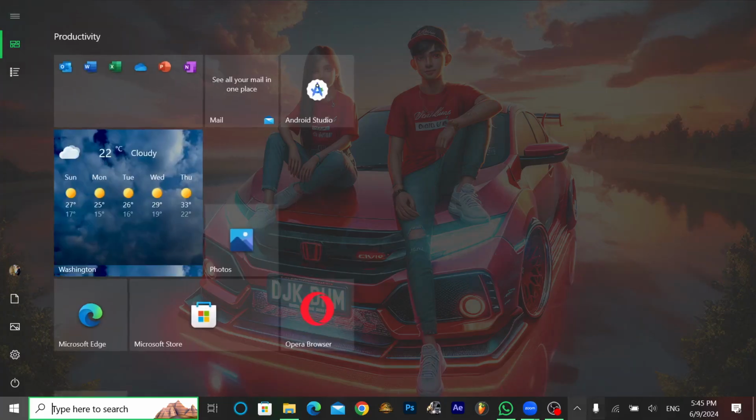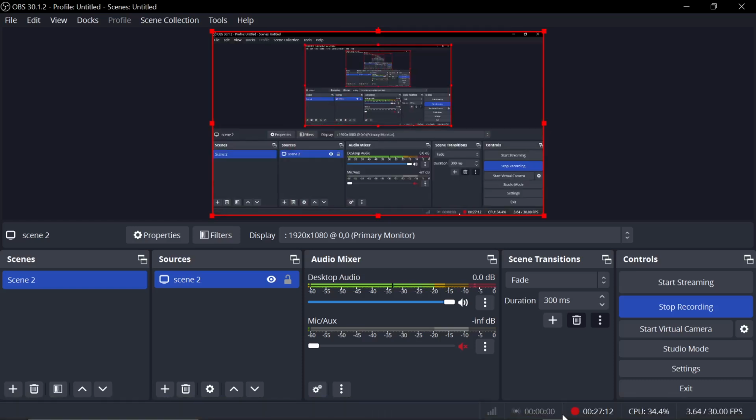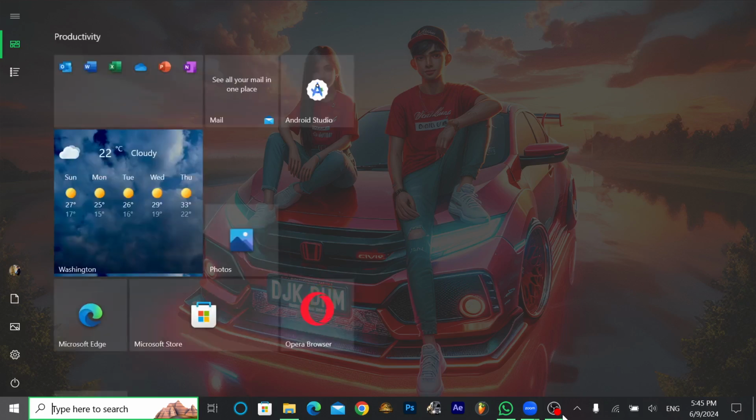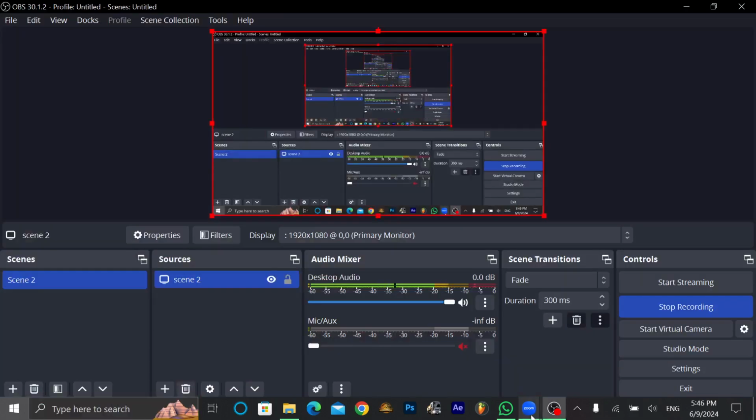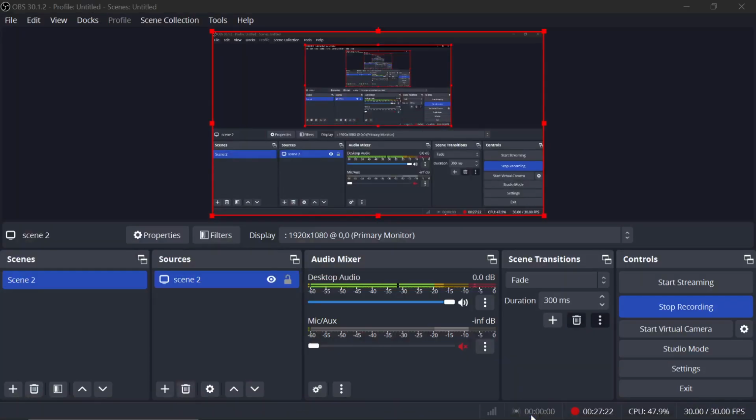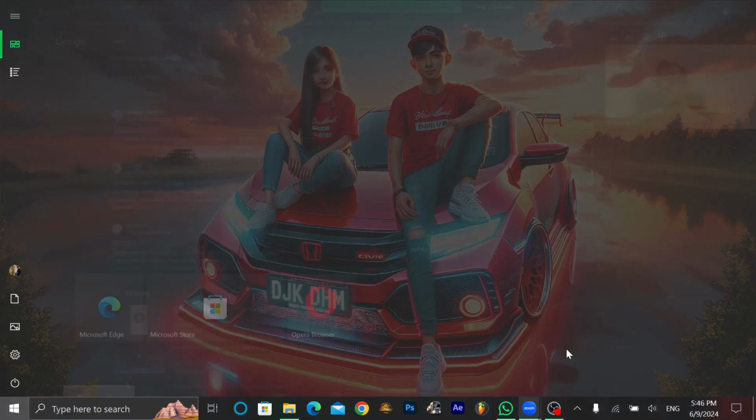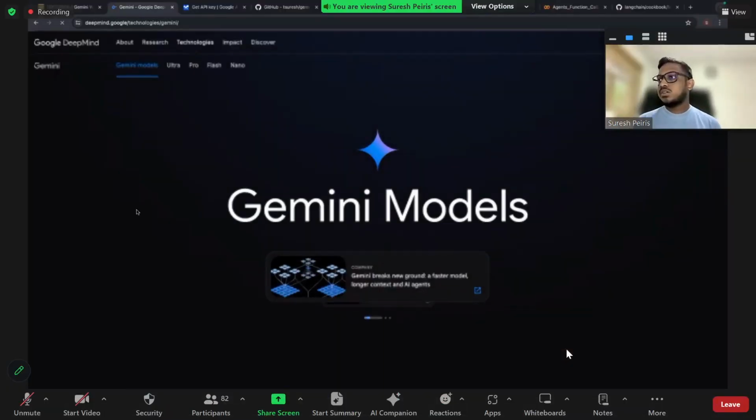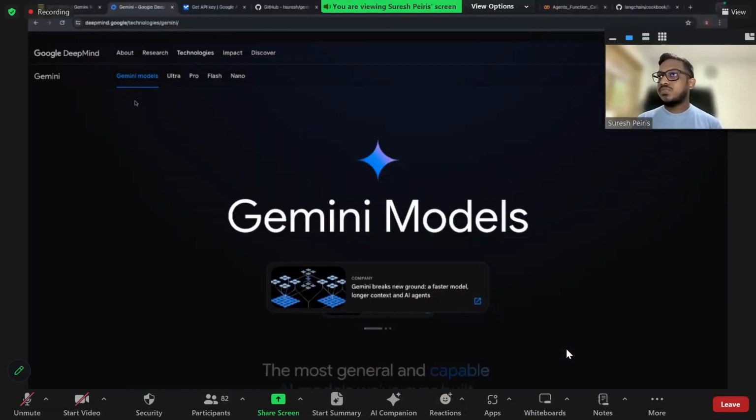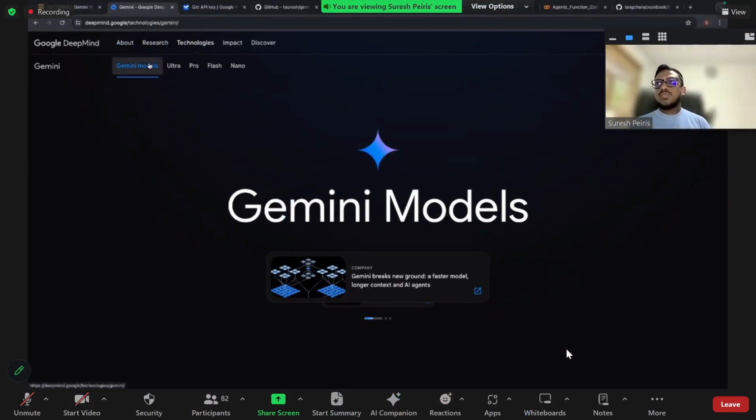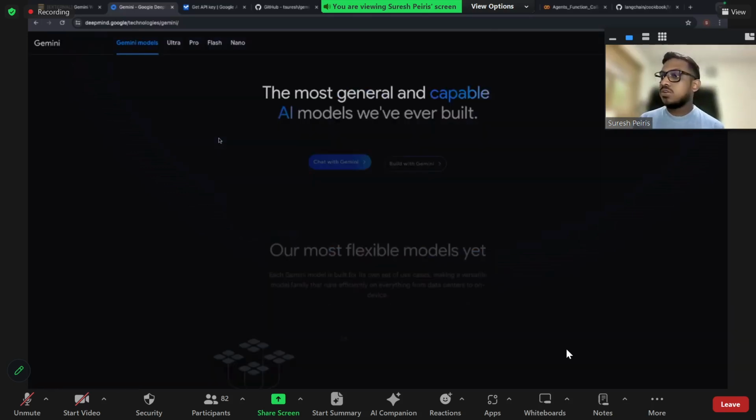Right, so if you make a simple Google search for Gemini, you will get to this page. Just make a simple Google search called Gemini. And under this page, you can see there is a lot of information. You can see we have multiple versions of the model. We have something called Gemini Ultra, Gemini Pro, Flash, and Nano.